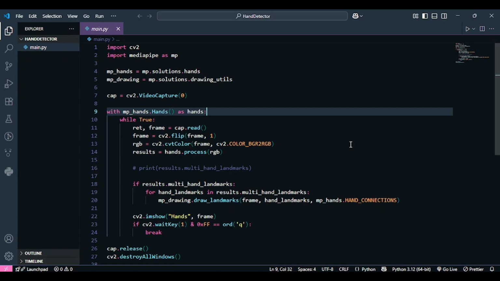So MediaPipe is a library provided by Google, and it has a lot of different pre-trained models that we can use for detecting hands, detecting faces, and much more. Just like in the previous video we used Haar Cascades for face detection, we can also use MediaPipe for face detection. And if you remember, in the Face Anonymizer project, we also used MediaPipe for face detection.